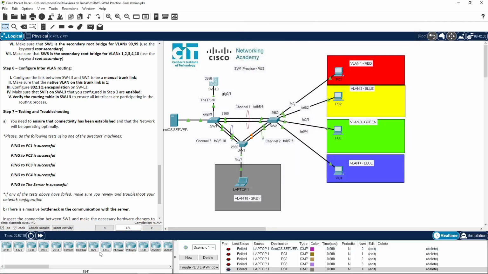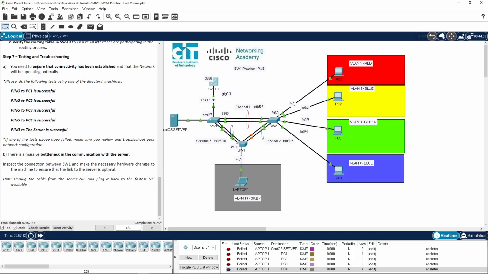All right. Cool. We still have one more step here. You need to ensure that connectivity has been established. Please do the following tests. So all the pings have been pre-configured. They're all here with the fire button. Let's go ahead and fire the packets and see what happens. Let's see if we got anything which is successful. Sometimes we actually need to run the test twice. As we can see, none of the tests are yet successful. So we just basically need to fix something. Right?